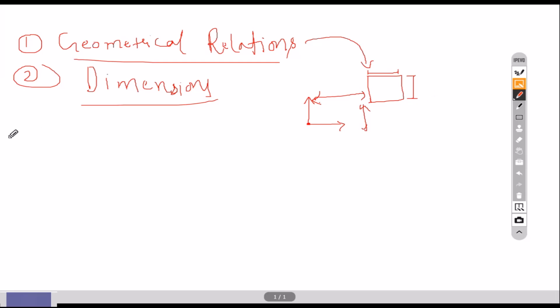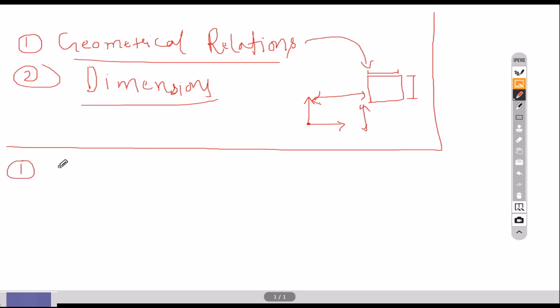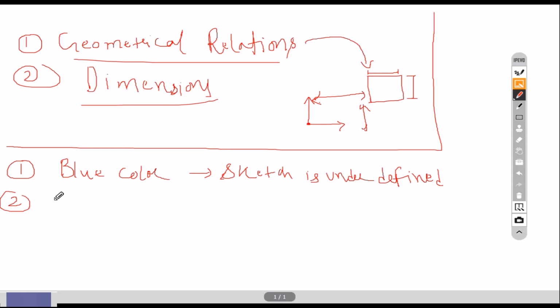Now in the software, we have a variety of colors. You see one initial color, we see blue color. Blue color. What it means actually is the sketch is underdefined. Then the second color is called black color. Black. What it means is the sketch is fully defined.